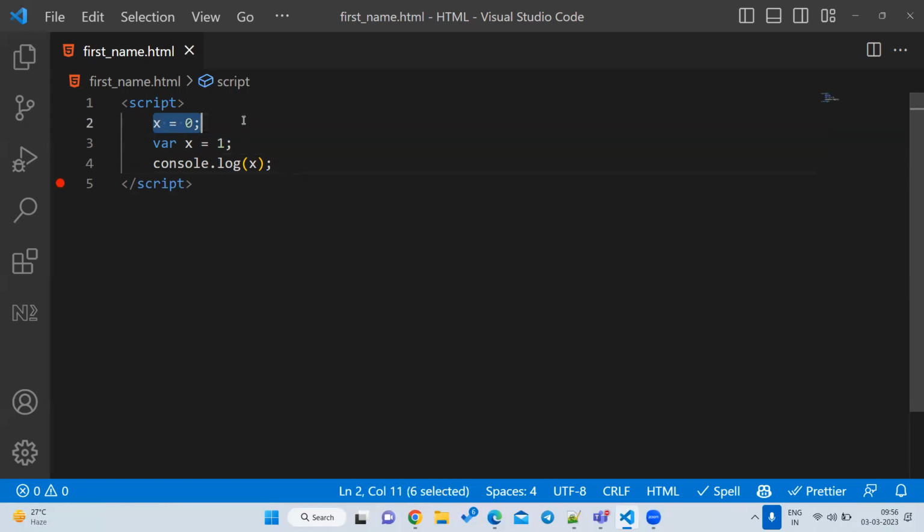The program will execute from top to bottom. First, what is the value here? 0. And what is the value here? 1. So when we are printing, what is the value? We are going to get 1. So that is okay.